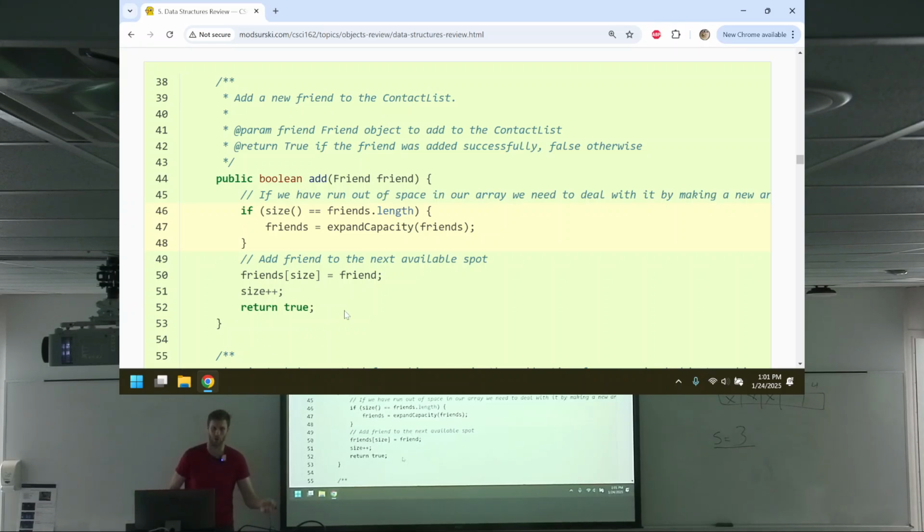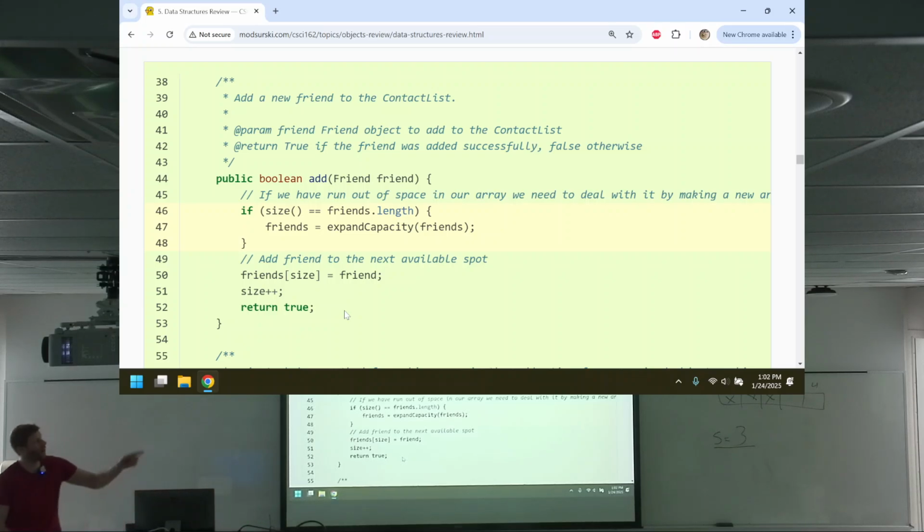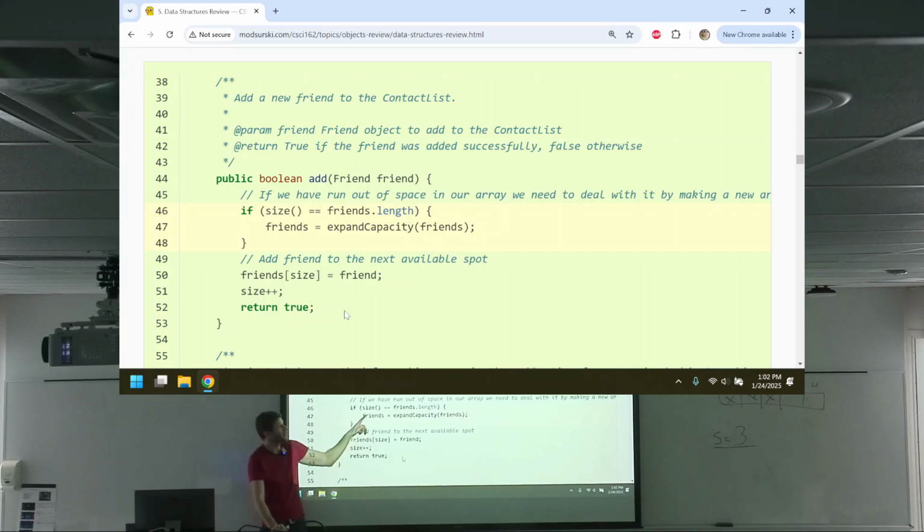So we return true. So what do I do, though? Because just before this, I put a whole spiel about the fact that we might run out of capacity. That's what this check is here. What if the size is equal to the length, right? If I have an array of size 10, its capacity is 10, and there are 10 things in there. What is the last index? Let's go back with this.